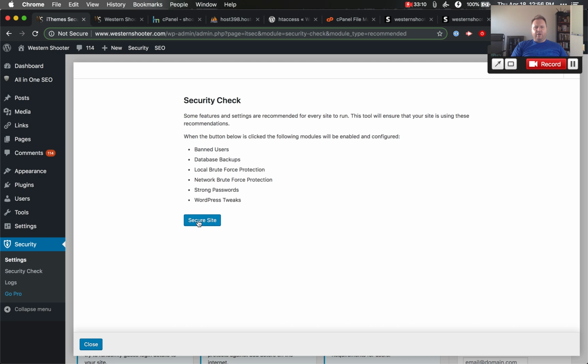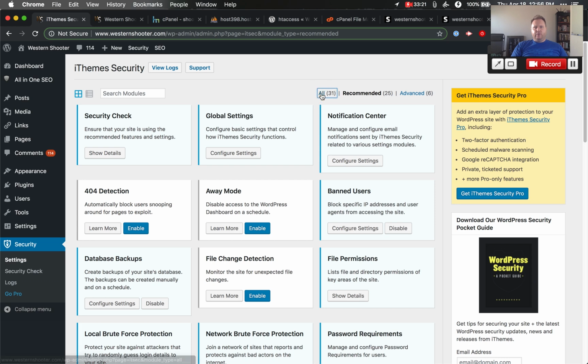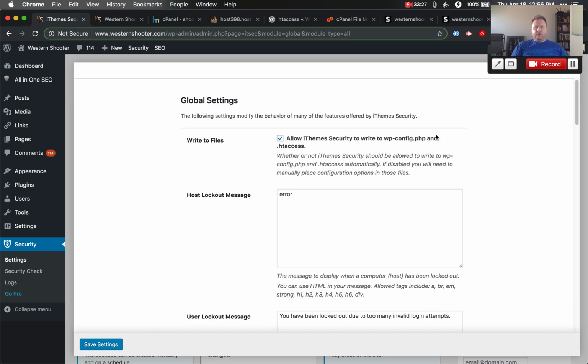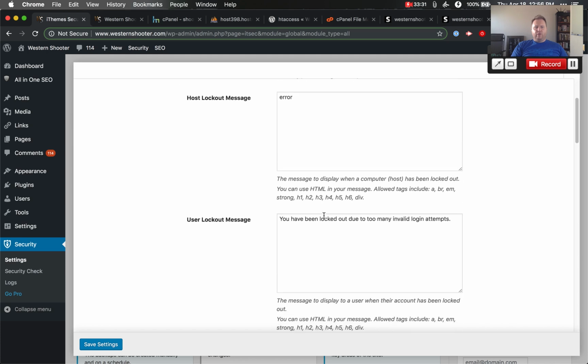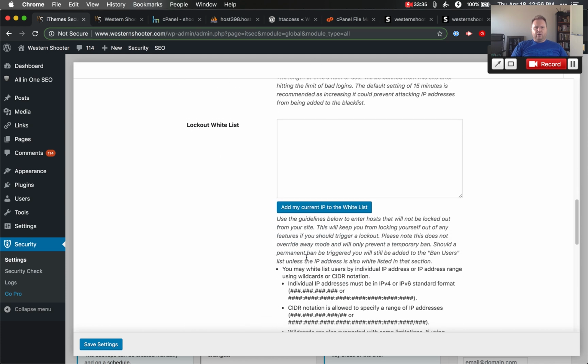So they've got kind of, what do you call it, an automatic option where you can just click secure site and it'll turn all this on. I don't like that. I like to use my own options, and I like to go here to all so I get everything. So first we'll go to the global settings really fast, and this allows iThemes Security to write to those files. That's a good idea to have, and these default settings are pretty good.